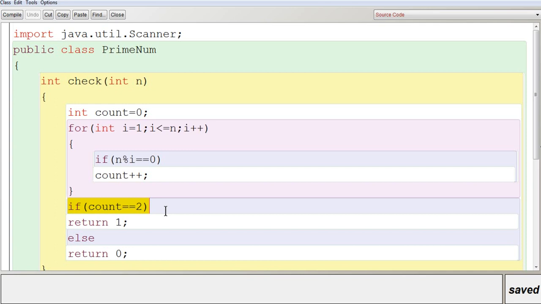Suppose you have the number 18: it is divisible by 1, it is divisible by 2, it is divisible by 3, it goes on like that. So it is more than 2, right? So in that case, the count value will always be above 2, so it will be false. Only when the number is a prime number will it become 2, that is, it will be divisible only 2 times. That's the reason you are checking the condition if the count value is equal to 2.